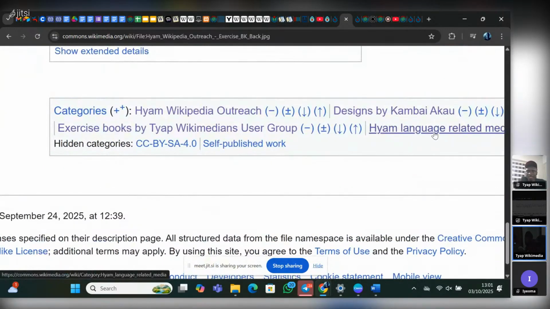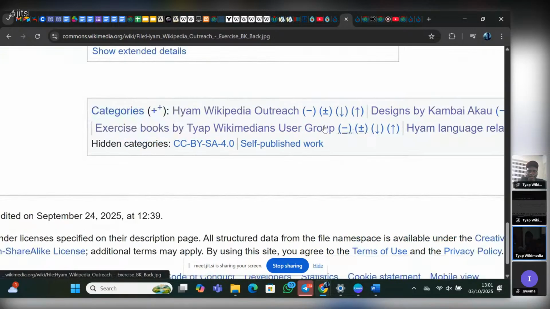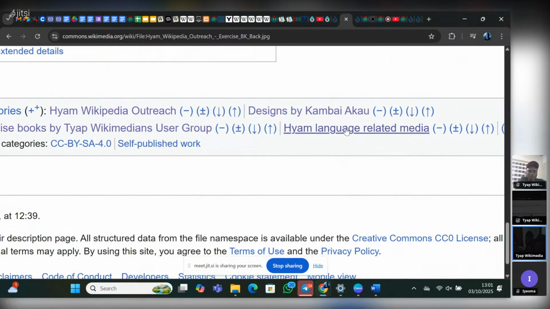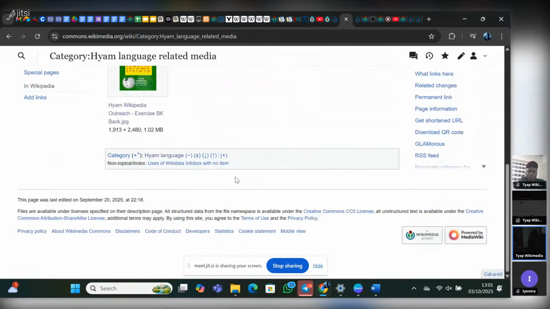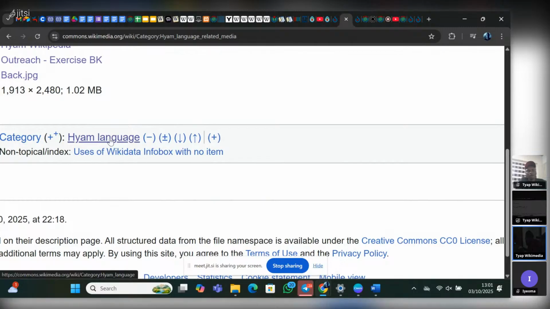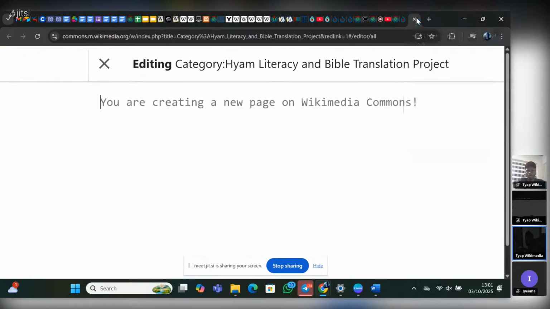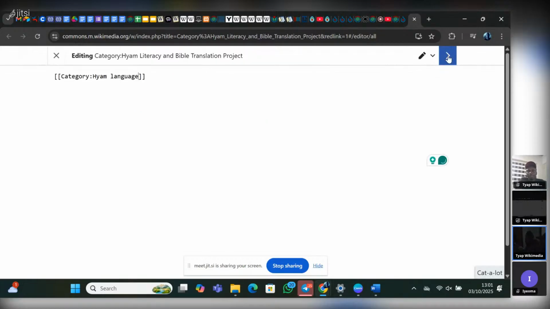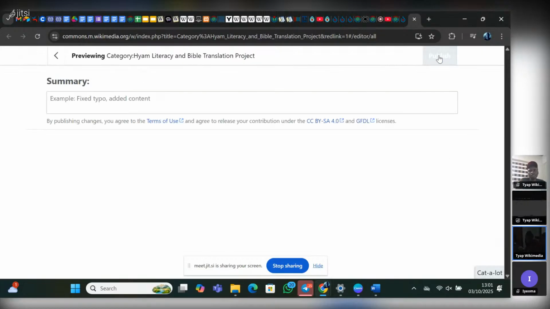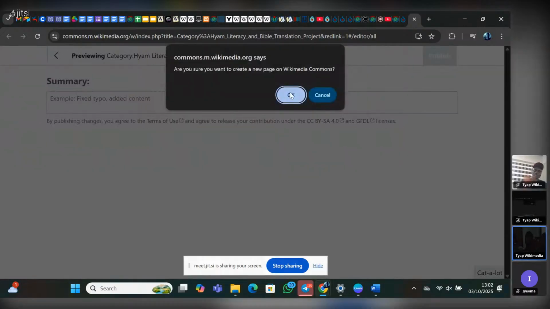So I will check under which categories I can make it a parent category in this case. There's related media, and language related. This one is also under Hiam language. So I think I'll put it under the parent Hiam language category. So it's just to put category and then Hiam language. Subsequently other categories can be added, but this one is only one.